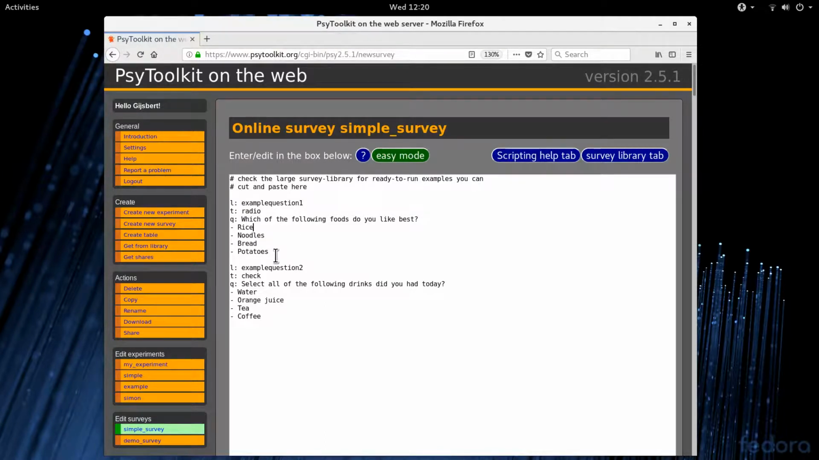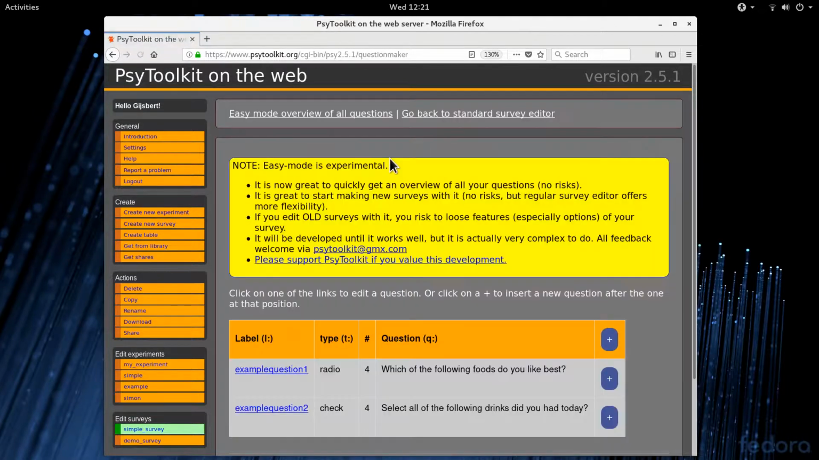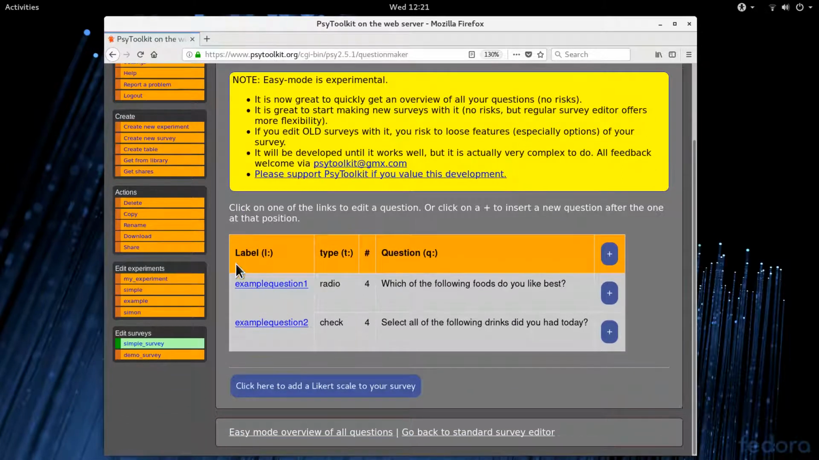Now that is a way to describe the questions. As I said, let's go to the easy mode. In the easy mode, which is experimental in the latest version of PsyToolkit, so there's a warning that it's experimental. Ignore that for now. Here in this table you see that there are 2 questions, example question 1, example question 2. Gives you some basic information, and if you click on them, you can edit them.